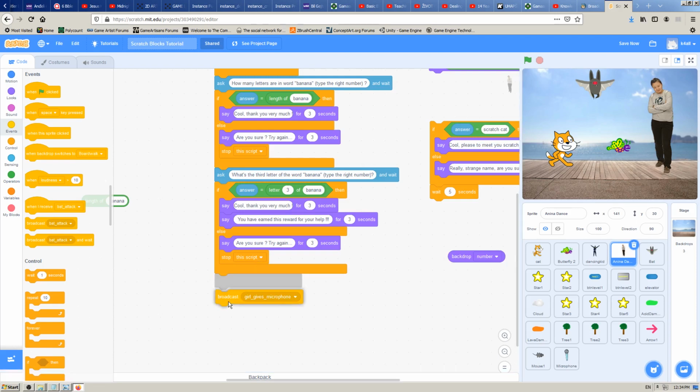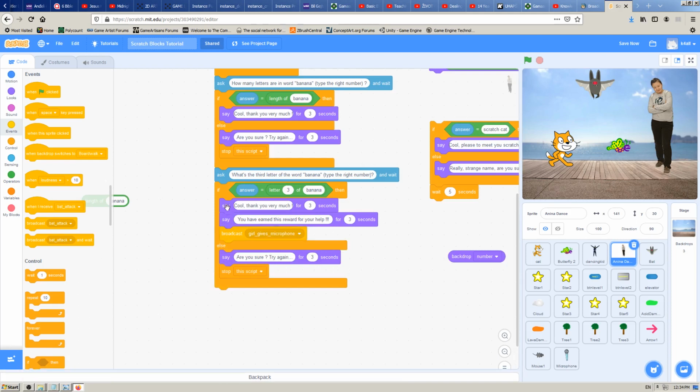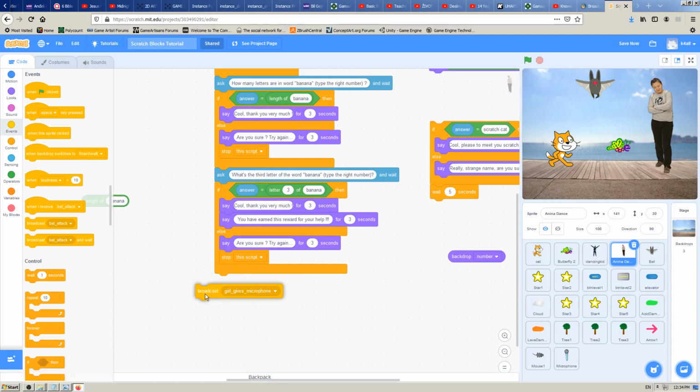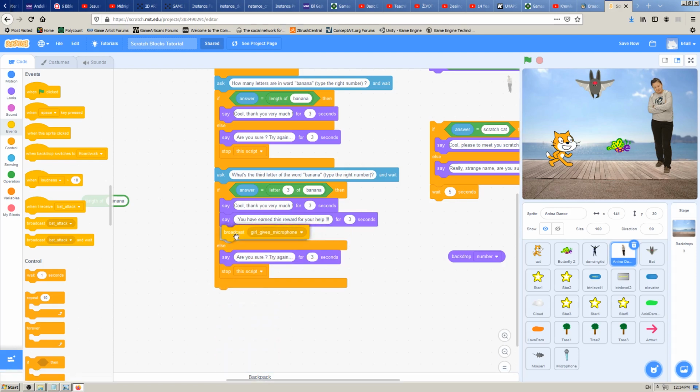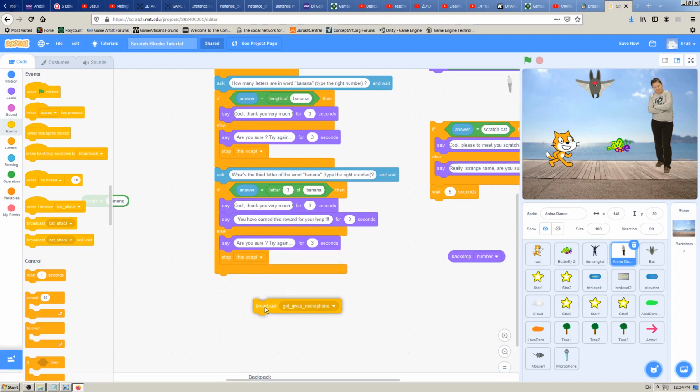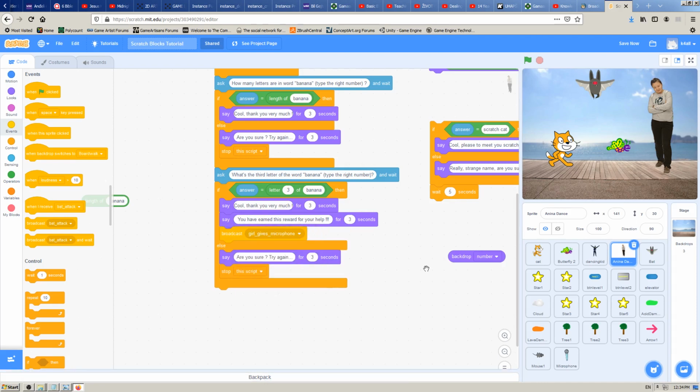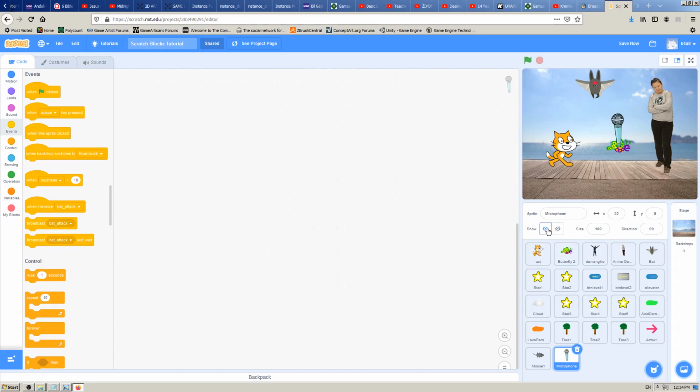And I can put this girl gives microphone message here at the end, or here after the say block, because that's more or less the same. I think we won't have anything else after this so far. So she can say, cool, thank you very much, you have earned this reward, and then she will broadcast this message. That message will be sent to this microphone, so the microphone will show up on the stage when the cat answered all 3 questions correctly.